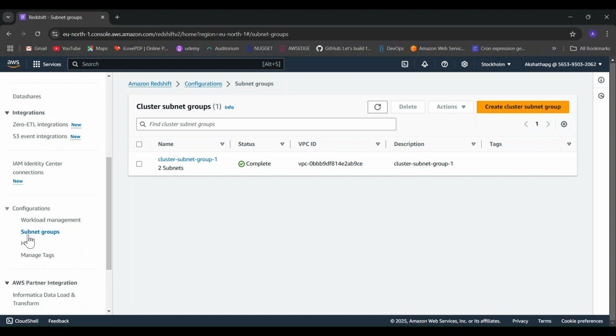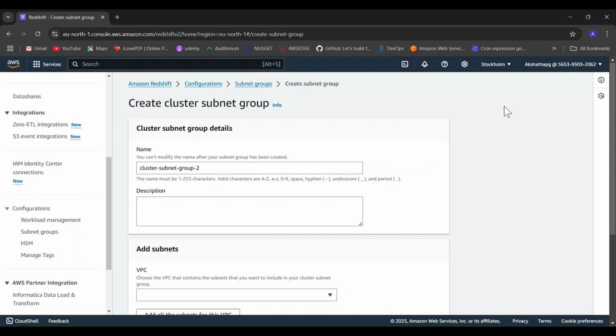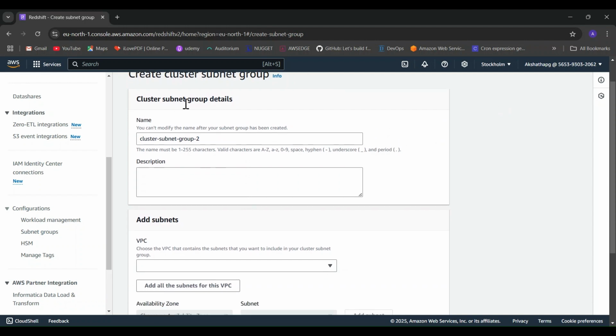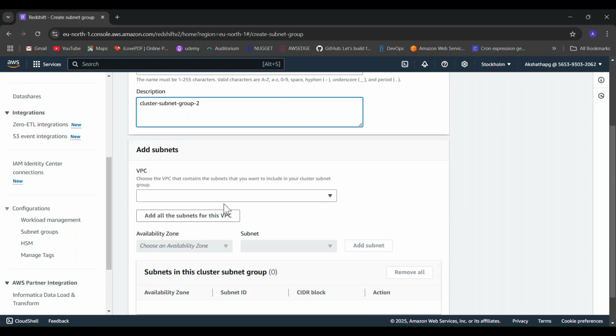So that's why we need to create a subnet group. Click on it. I have already created one subnet group, so I'll show you how to create those things. Click on create. Here you need to give the name. The name is already taken, that's the cluster subnet group. And you need to give the description. I'm giving the same description. So let's add subnet.